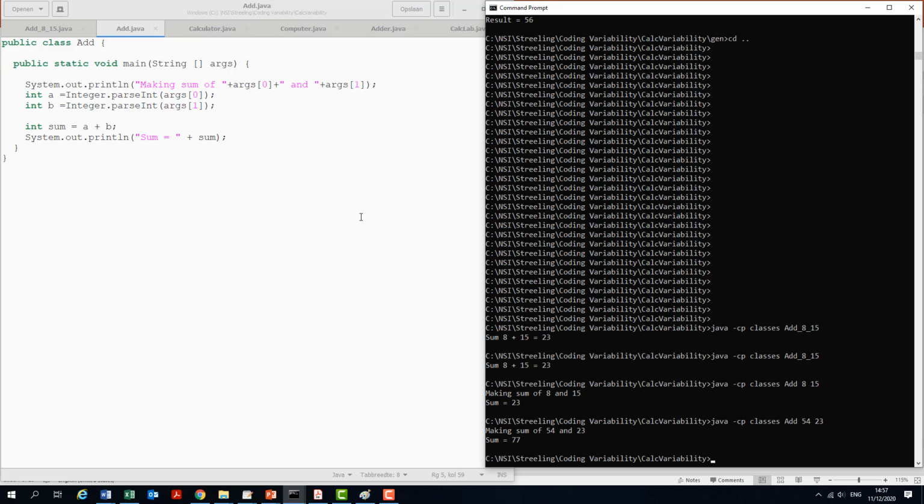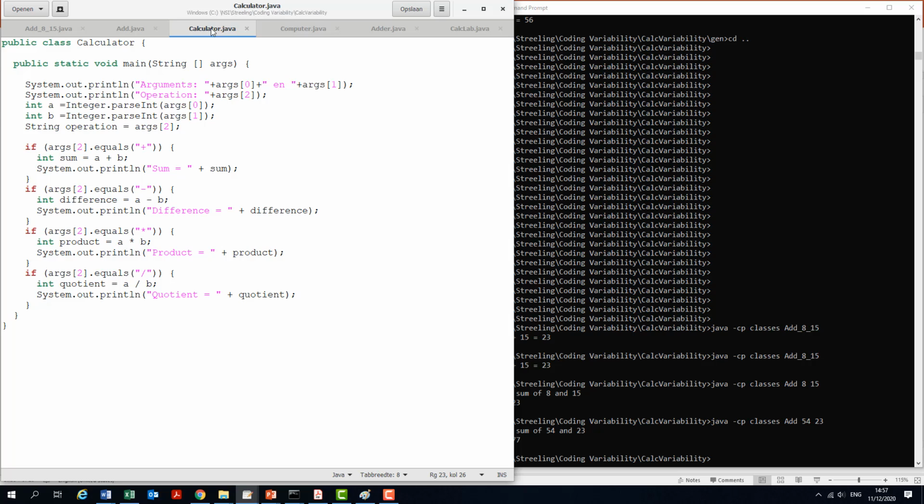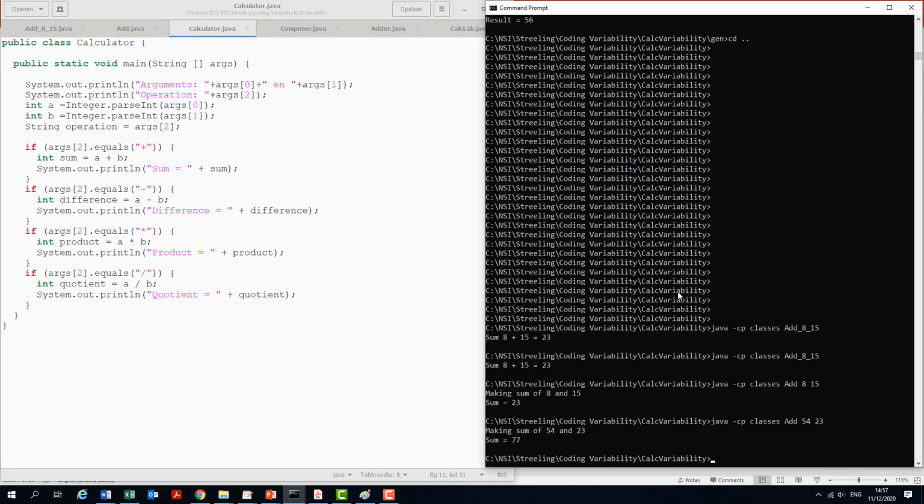Now, of course, we can only do additions or take a sum. We could make it still a bit more interesting and say we have some basic calculators and we give three arguments. We give the first number, we give the second number, and we also give the operation. And based on the type of operation, plus, minus, times or divided by, we do another computation, another calculation.